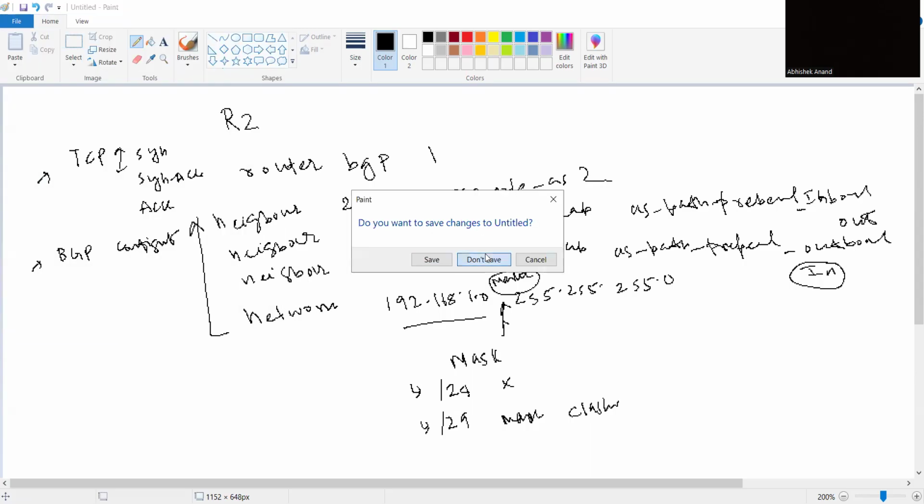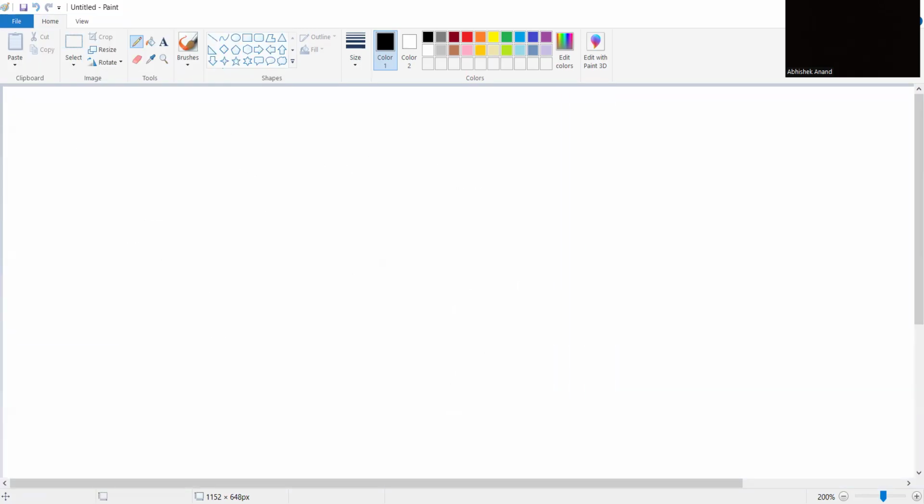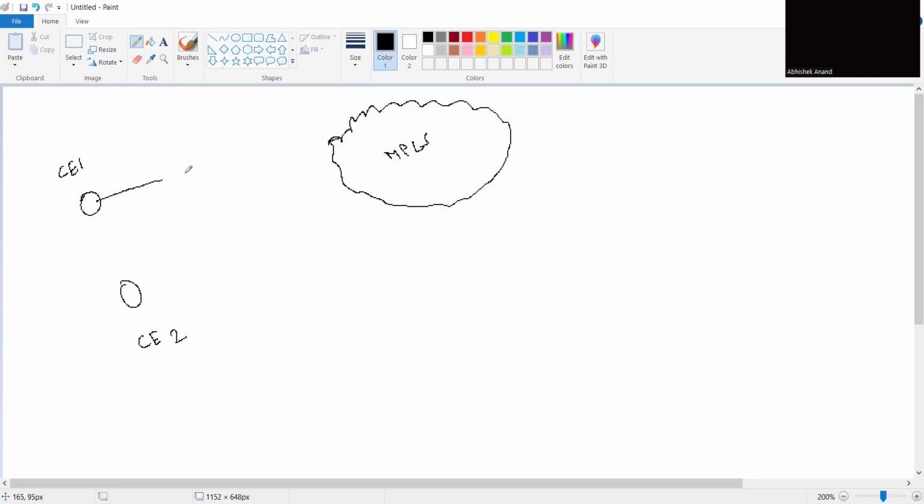Let me draw a neat and detailed diagram, which will be important to understand the concept. This is the MPLS connectivity. These are your two routers, called C router 2 and C router 1. This is connected to P router P1, and this is connected to P2.